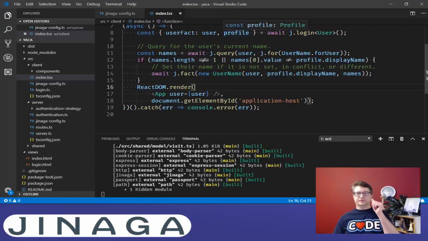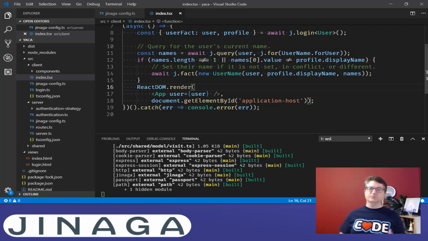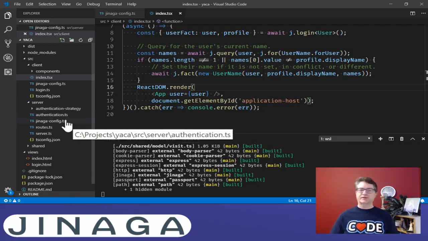So we have authenticated and we have identified. Now we need to authorize. So only certain people should be able to do certain things. Let's start building our Yaka model and see who's supposed to be able to do what.